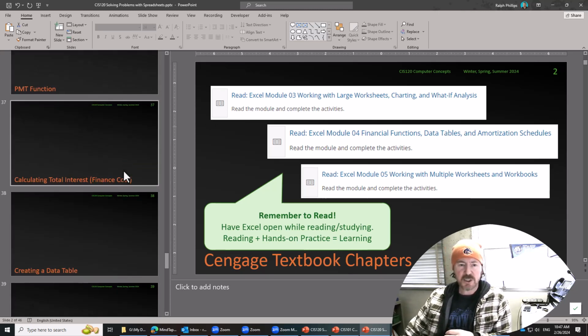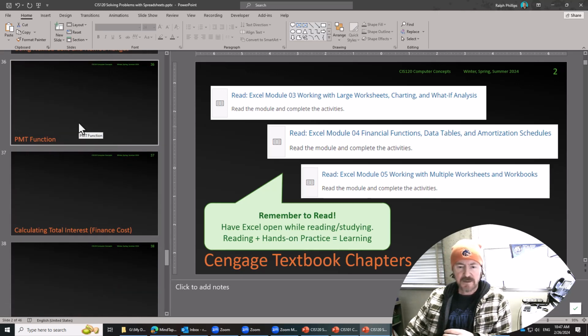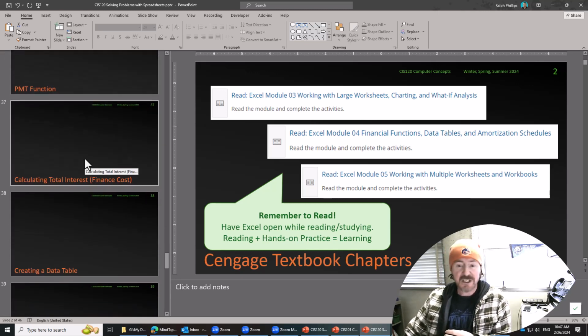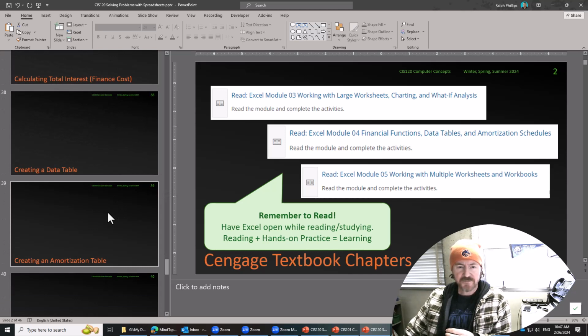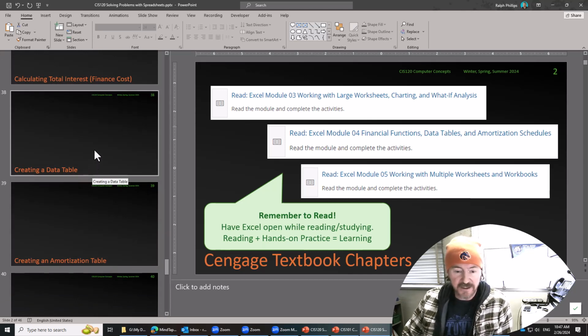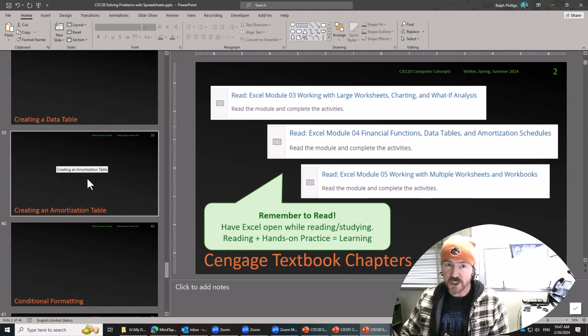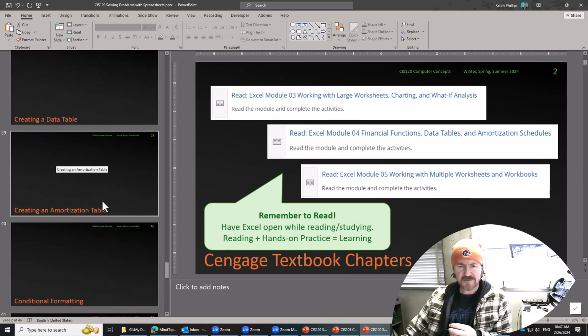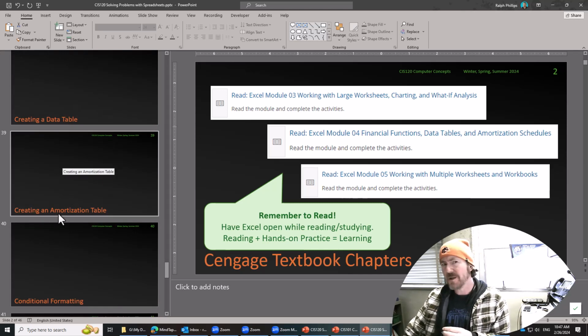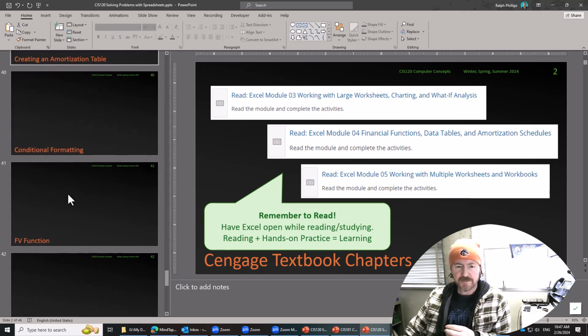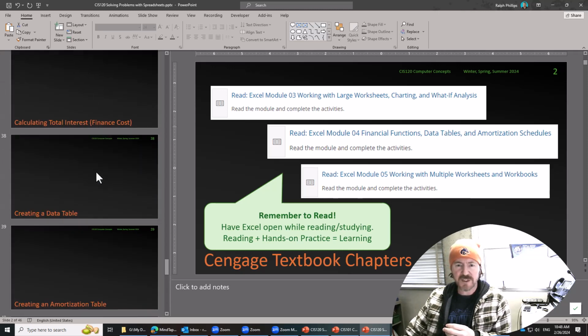All right, let's see. I'm going to jump down here. So I'm going to look at the payment function, calculating total interest. I might skip over creating a data table. Actually, no, I'm not really skipping over creating a data table. I'll do a data table, but really I'm going to do an amortization table since that's on there. Data table, amortization table, very, very similar. And maybe we'll throw in some conditional formatting as well.